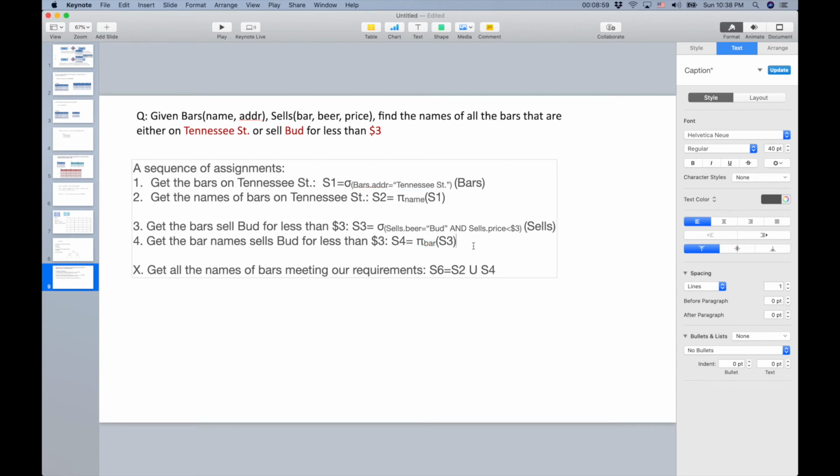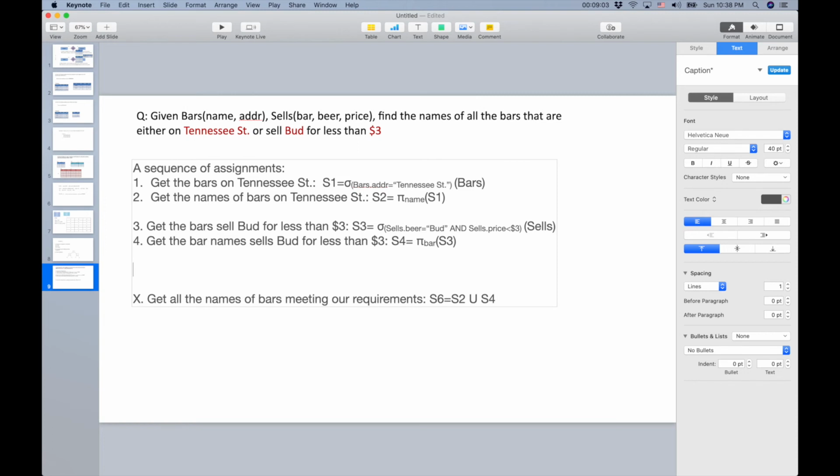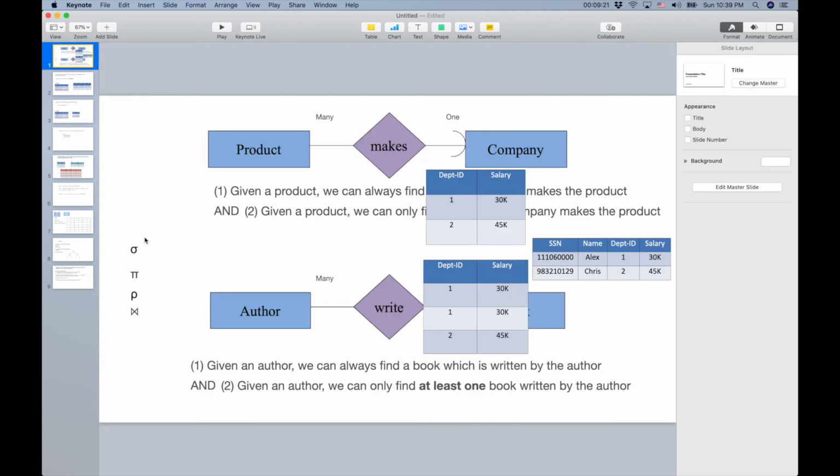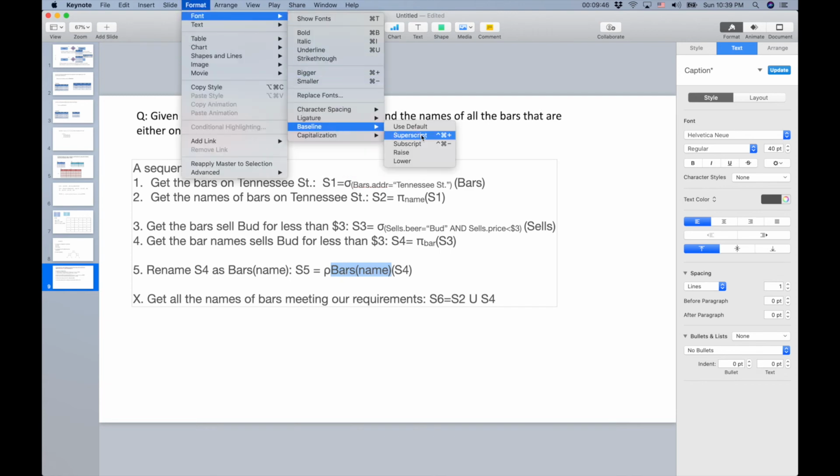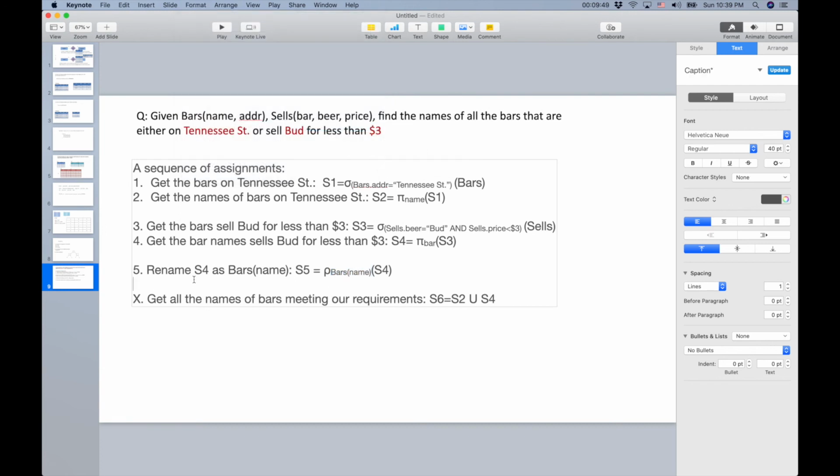Therefore, before this step, we need to do the renaming, right? We can represent the renaming as rename S4 as bars name, right? We denote this one as S5 equals to what? Renaming. We can borrow the rho, right? We're working on this S4. What will be the new relation we can get? We denote this one as bars, right? We want to rename the sales bar to the bars name, right? Therefore, we have to use the renaming to help us. And we can get the S5.